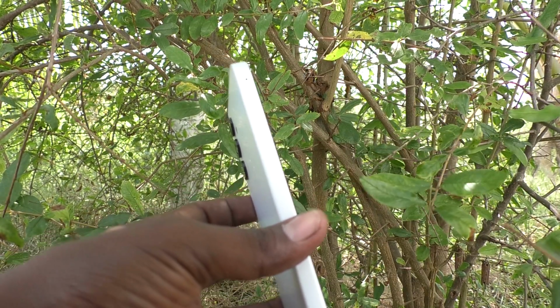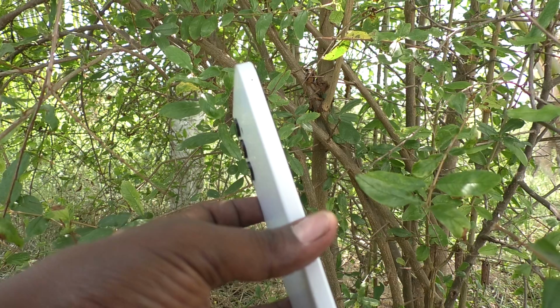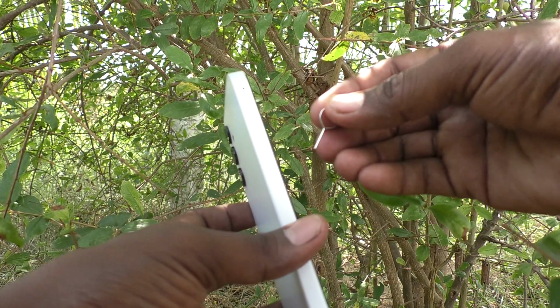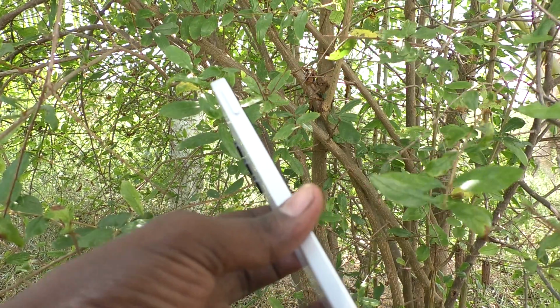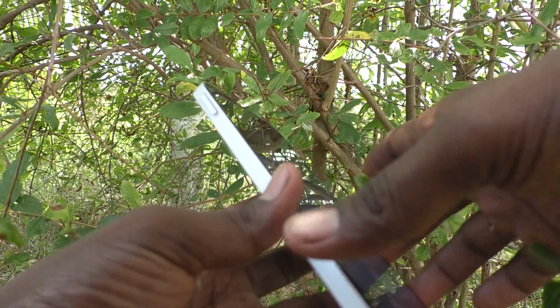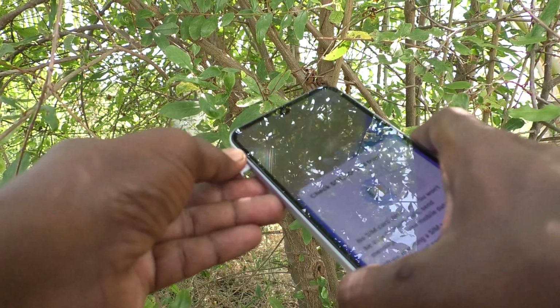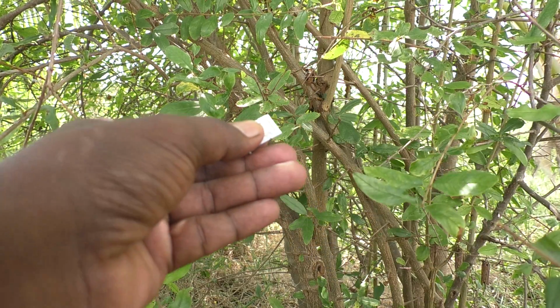In this hole, you have to insert SIM ejector tool. Bring SIM ejector tool. This is SIM ejector tool. Just insert here and push down into the hole and SIM tray will be coming out. Just take it out from your phone. This is the SIM tray. Just take it out from your phone and keep your phone aside.